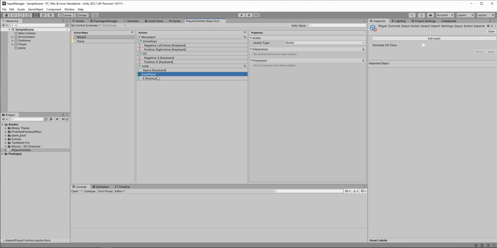Let's say we want to allow entering the plane only if the player holds the button for a longer time and not just presses it for a moment. Select the enter plane action and add a new interaction. Here you can see we have several options. We need the one which says hold. Here we can also configure how long the player has to hold the button before the action is triggered. Now we have bound all actions to a key on the keyboard.